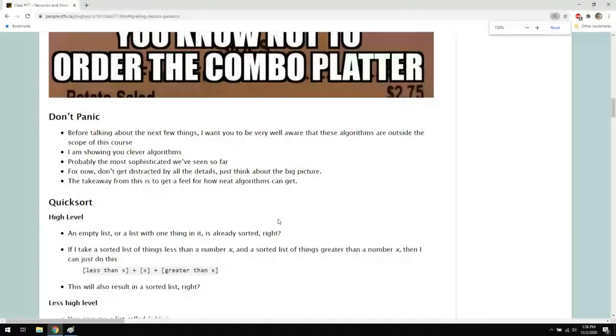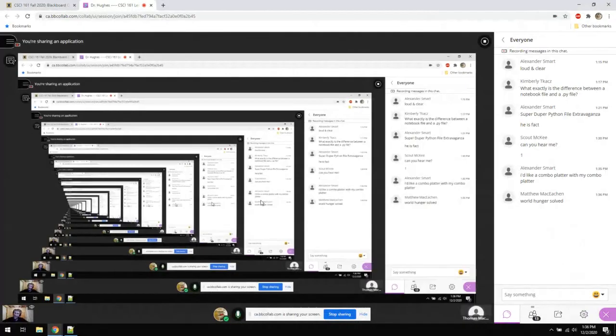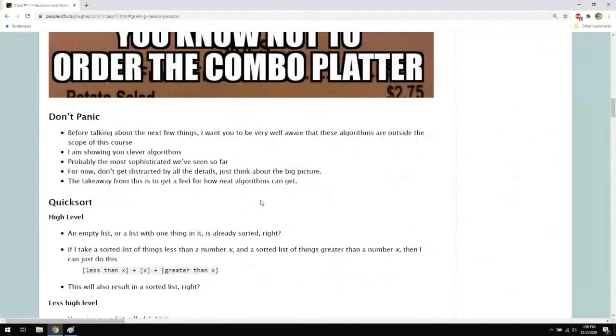So, okay, don't panic. I'm going to talk about world hunger. I know, right? They just need to understand what the formal system is, and then we're good to go. The next two algorithms I'm going to show you, quicksort and merge sort, are based on recursion.